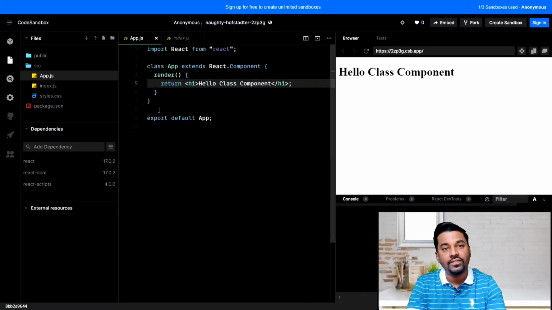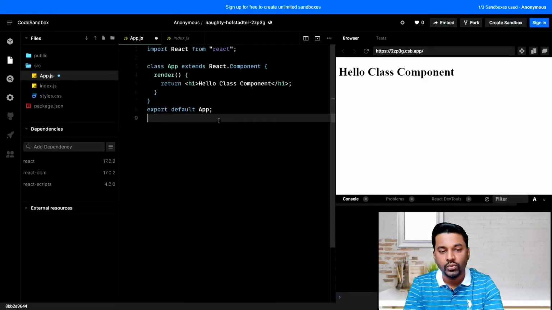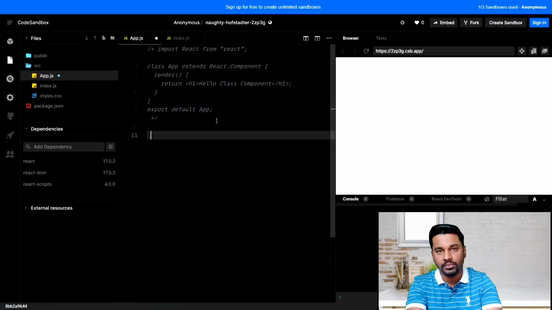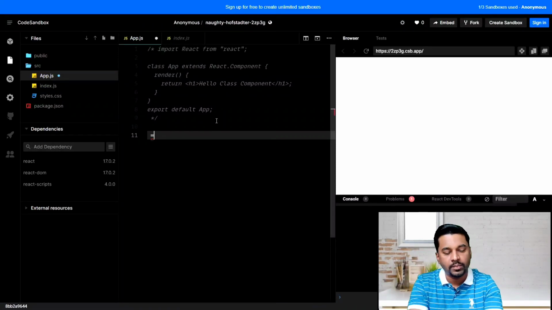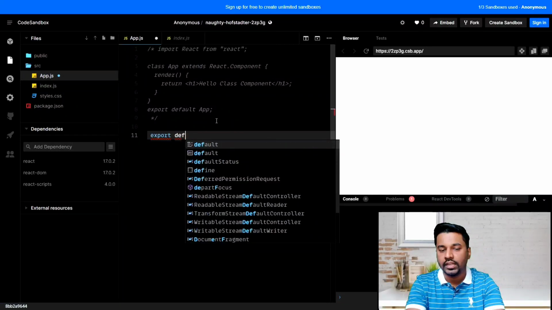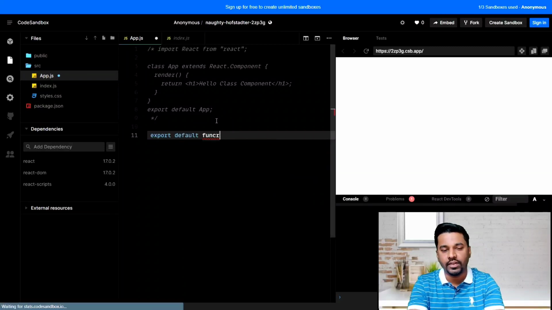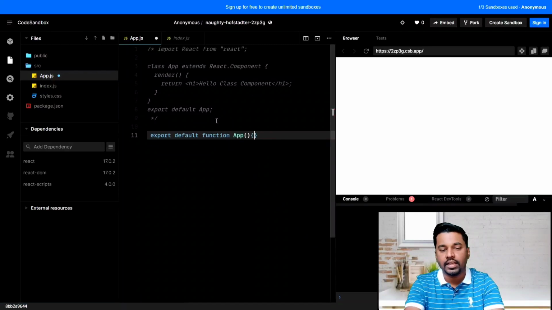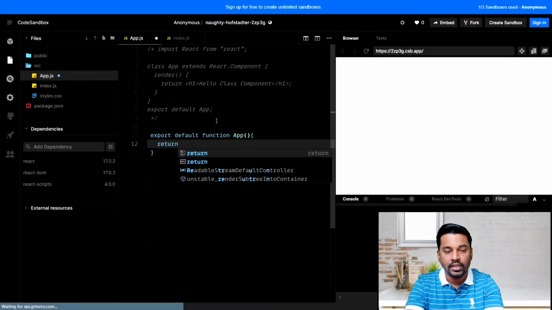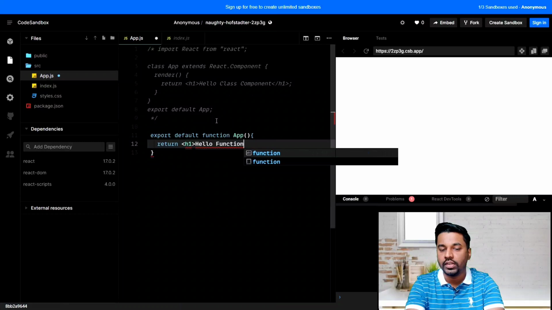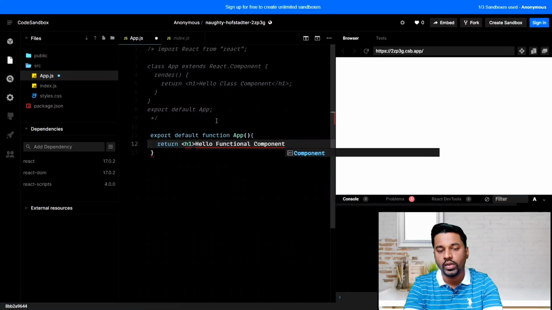Let's see how to write a functional component. So I don't need anything. I'll just comment it out for now, and let's see how to write a functional component. There are two ways to write a functional component. We'll go both the ways. Both are correct in their own way. Export default. You can create a simple, as I said, it's a simple JavaScript function. Export default function App, round brackets, curly brackets, and a function normally returns something. I just say h1 hello functional component. I just close my h1 and save.